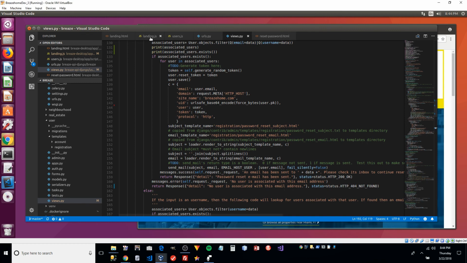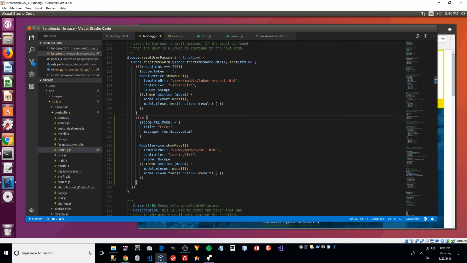Now let's go back to landing.js, and here in landing.js we have two logics for the response. The one that failed, if it returns a 404, then we go for the option in line 204, in which we show the modal for the error and the message. If we have a response 200, then we proceed to the next step to show the modal with the token request.